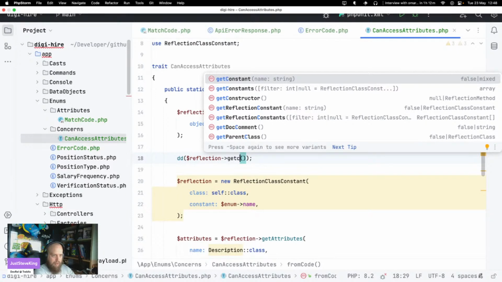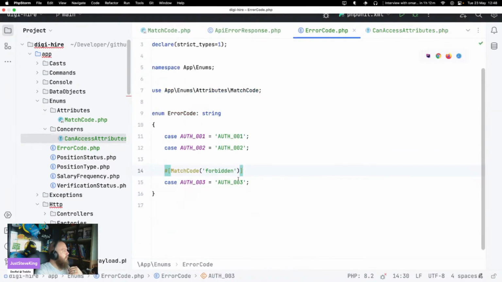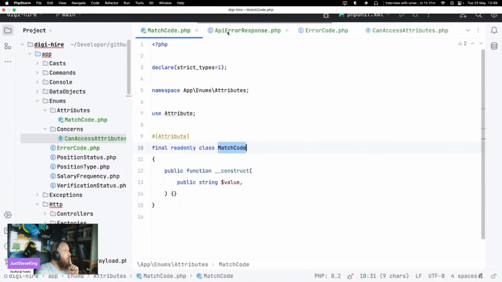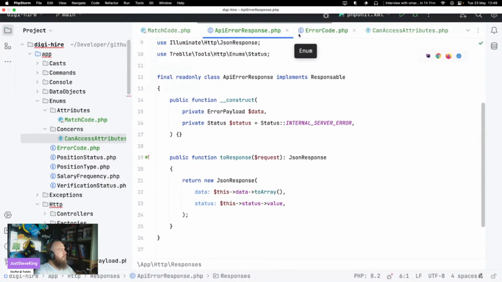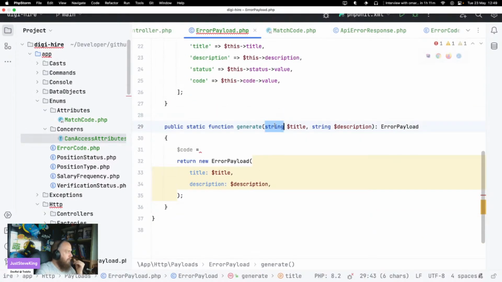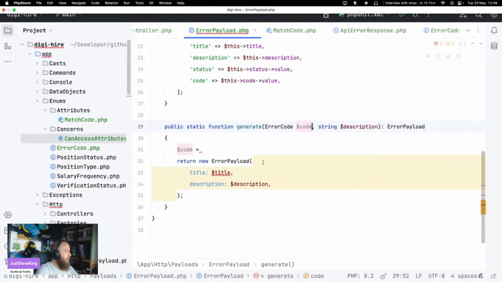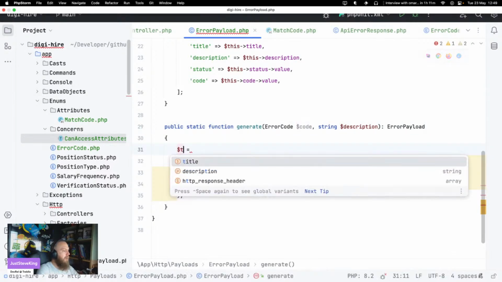Ooh. Error code from value, but I'm not actually passing through the value. Because the from value will give me this, and I don't want to pass that through unless I'm trying to think of a nicer way to pass this through. Like we could pass the title, or we could pass through. Okay, we'll do it differently. Error code. We're going to get the code, and from the code we want to get the title.